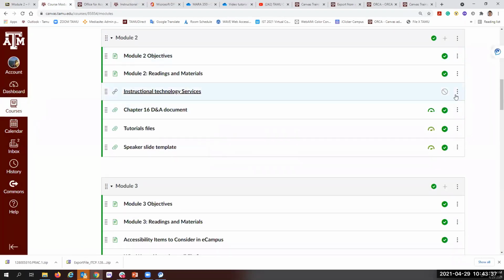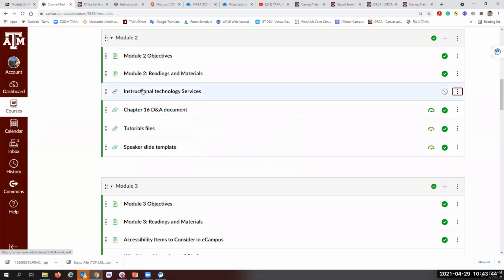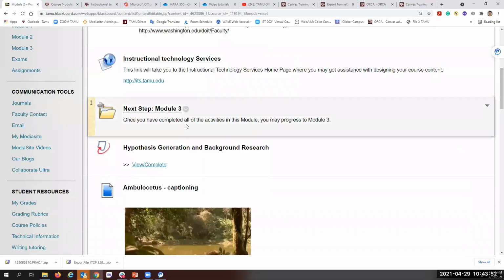So, external links, you will need to edit them and check the box that says load in a new tab, so you won't see the error when you try to open them inside Canvas. Okay, so let's go to the next.